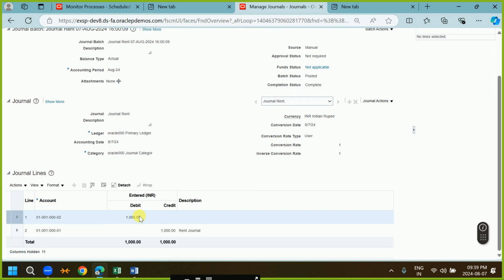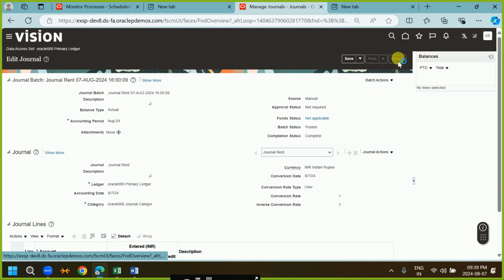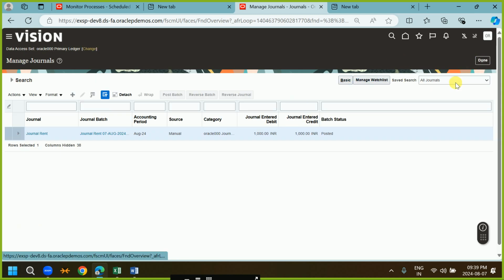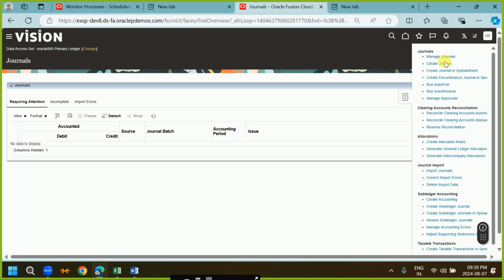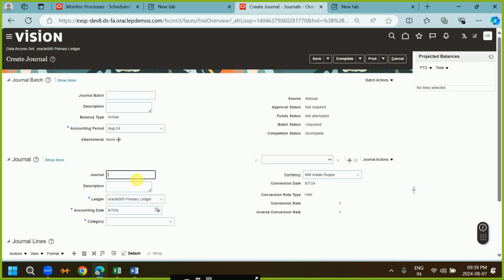Now, before I enter the journals here, I'll show you. Here also you can see the journal batch and accounting period August 24, source manual, category. See this one, category Oracle 00 journal category. Enter amount and batch status is what? Posted. Okay. Now I want to make this one default. While I'm creating this one, I'm going to create another journal.